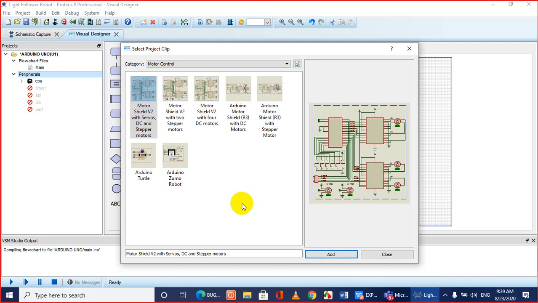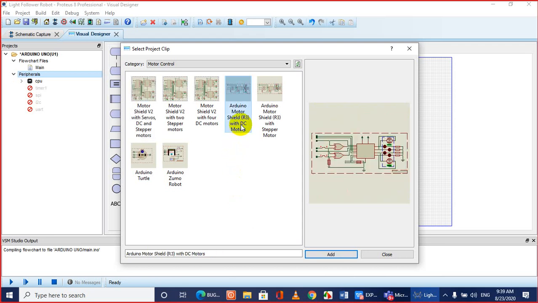So we will pick up the motor shield that is for DC motor only. This one, I think, Arduino motor shield with DC motor. So click add option. So it has added two options for two motors, DC motor 1 and DC motor 2. Next we are going to pick up the OLED display so that you can display the message of what is happening. Again, right click the peripheral.